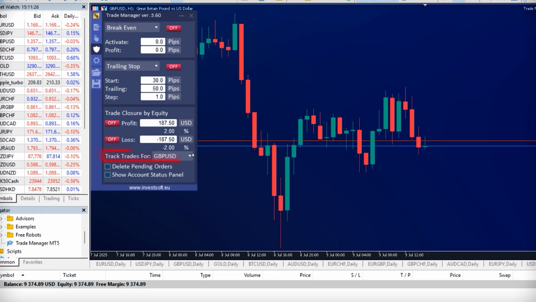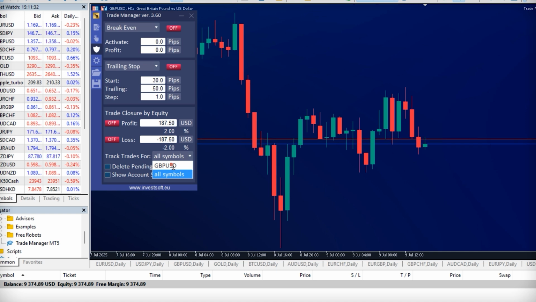Next, we have the Track Trades for setting. Here you can choose whether the system should monitor only the current symbol, for example, GBPUSD, or all symbols, which allows you to track profit and loss across the entire account and manage risk globally.